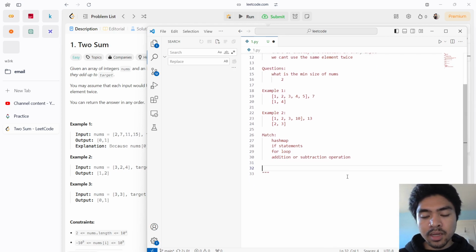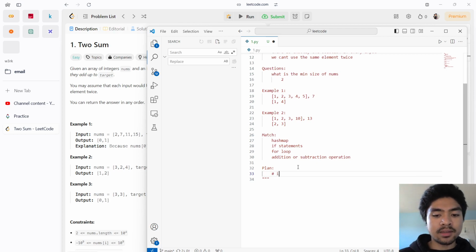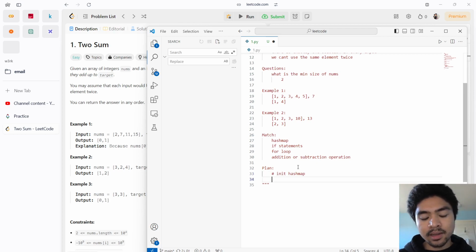So what I want to do is make a plan of what we can do. First off, we get user inputs, and then once we get user inputs, we can initialize a hash map, right? So a hash map is equal to an empty hash map.